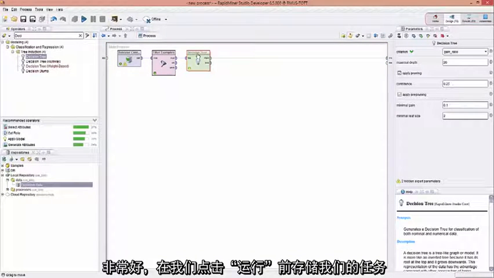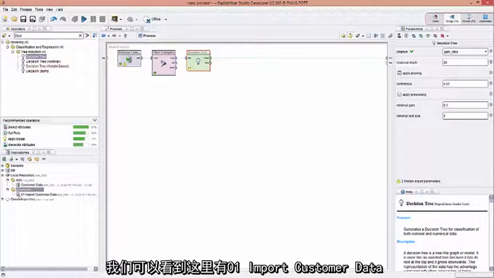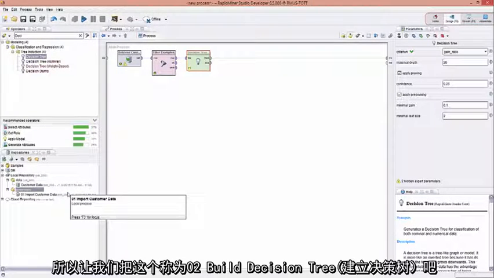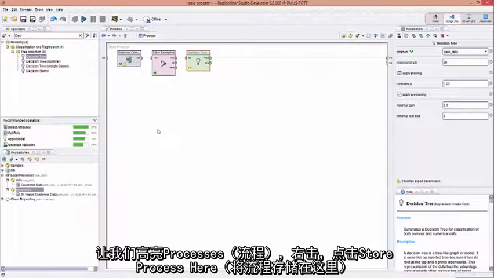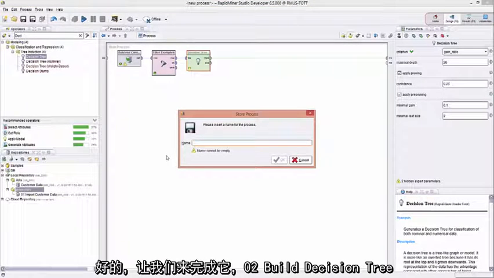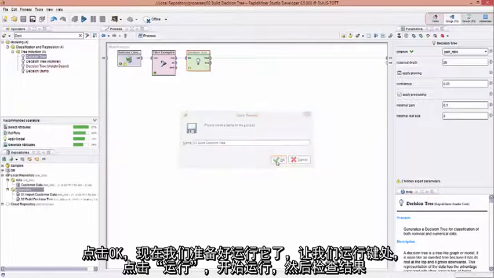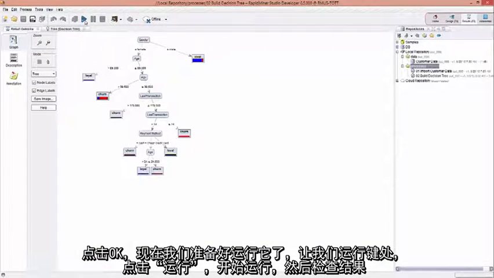Okay, great. Before we hit run, let's save all our work. Come over here, let's expand the process directory. We see we have 01 import customer data, so let's call this 02 build decision tree. Let's save it by highlighting the process directory, right-clicking, and saying store process here. Okay, let's go do that. 02 build decision tree. Hit OK, and now we're ready to run it. Come over to your play button and let's run it, and let's inspect the results.